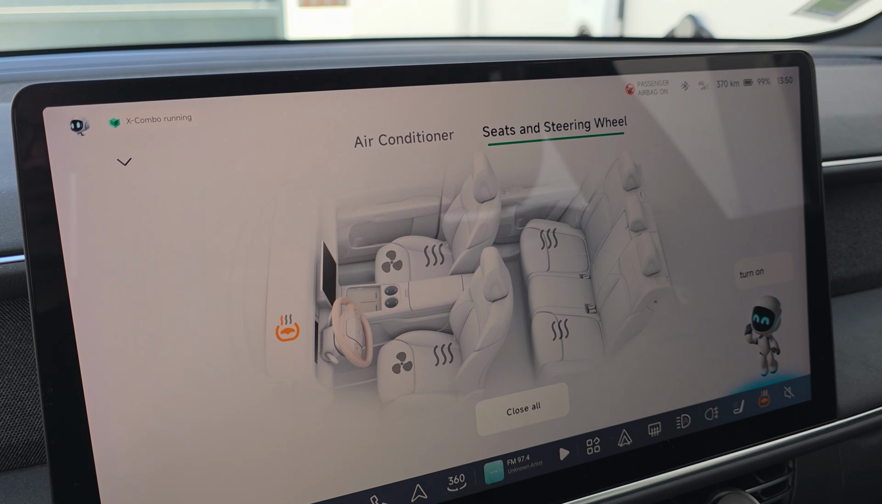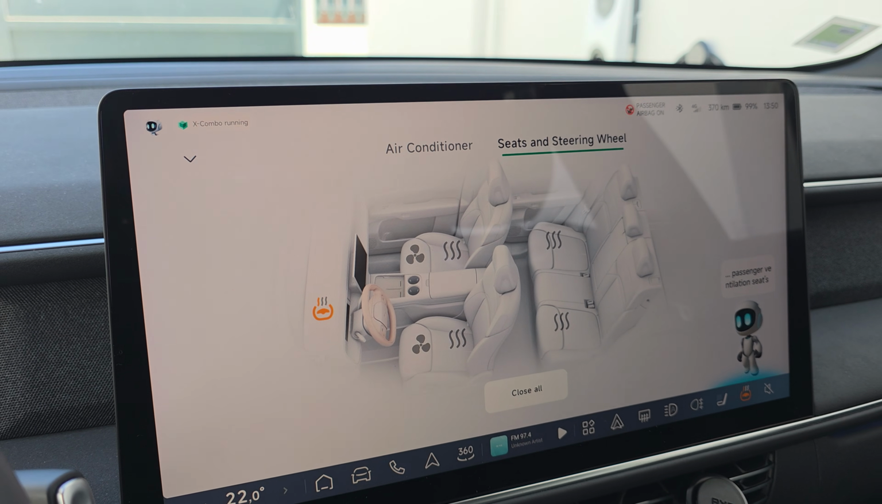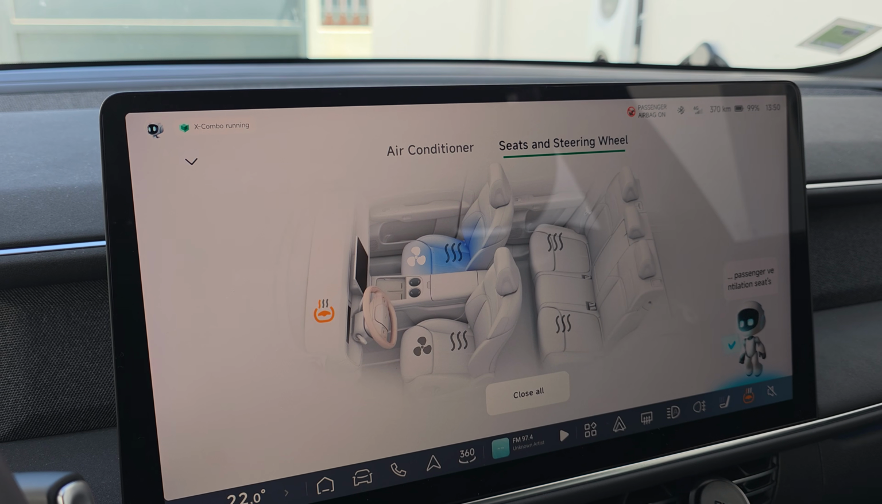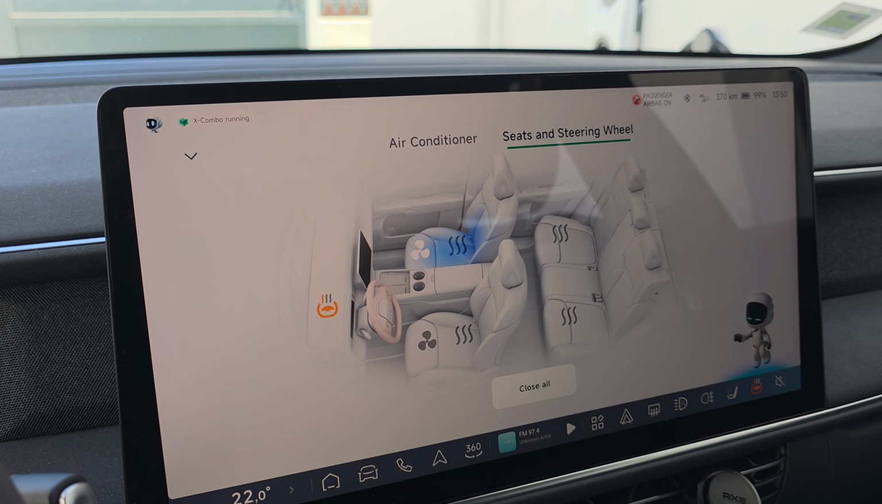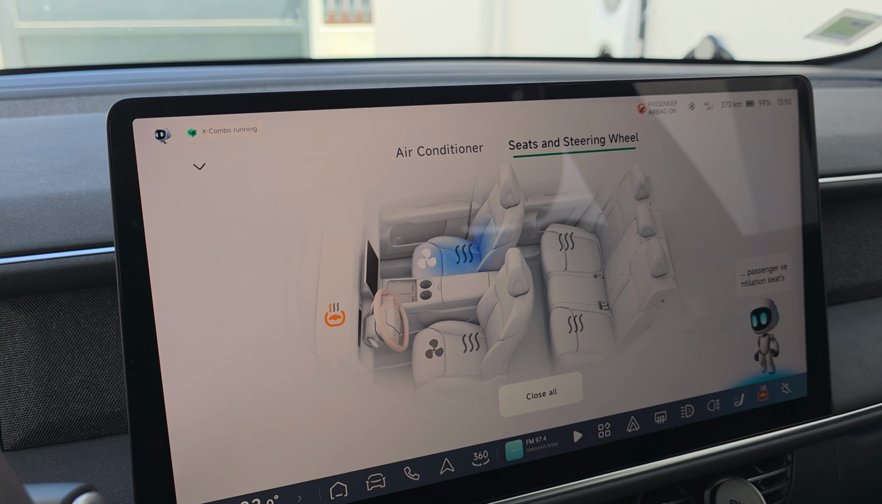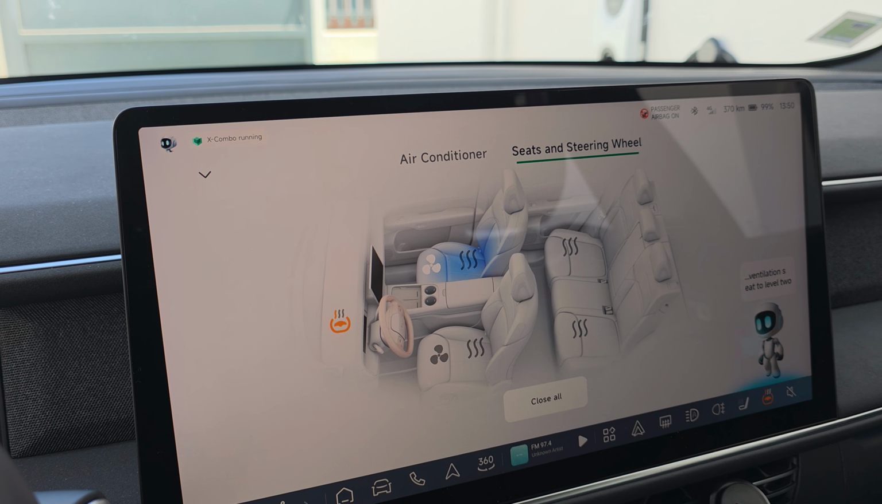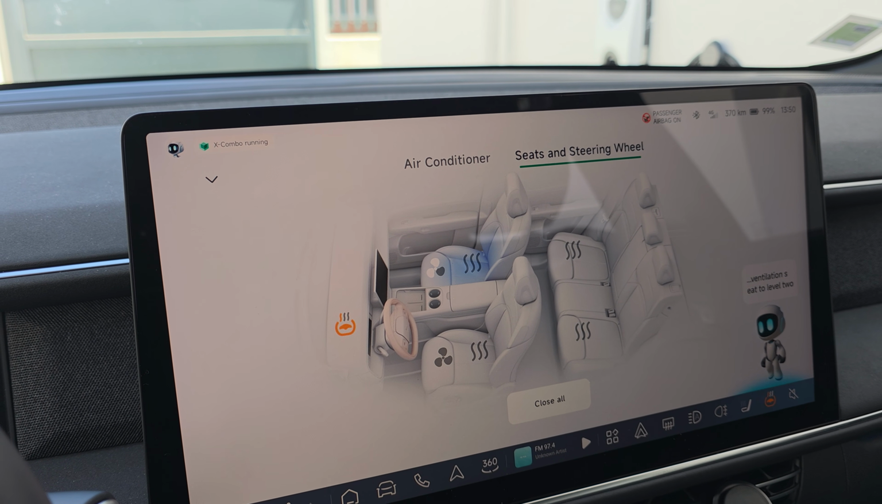Turn on passenger ventilation seat. Passenger seat ventilation is turned on. Change passenger ventilation seat to level 2. Passenger seat ventilation is set to 2.